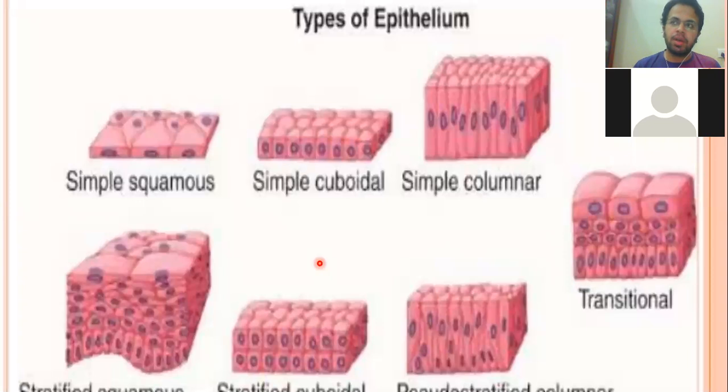And if in your body that epithelium is present in multiple layers, so that means that kind of epithelium is giving you the function of protection, right? Multiple layers में protection का mechanism दे रही है, right?